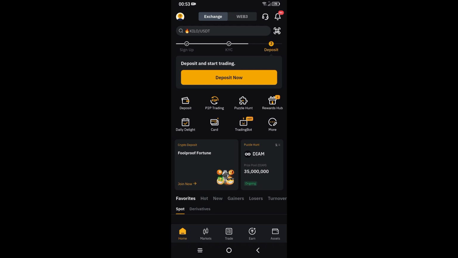How to withdraw small amounts from Bybit. Now, first of all, open your Bybit app, make sure to log into your account. And now to be able to withdraw small amounts, so for example, if you have 1000 USDT on your account and you want to withdraw a small amount, I will show you how to do that.